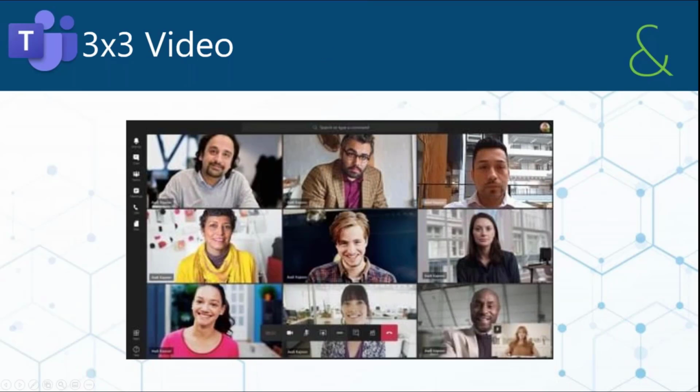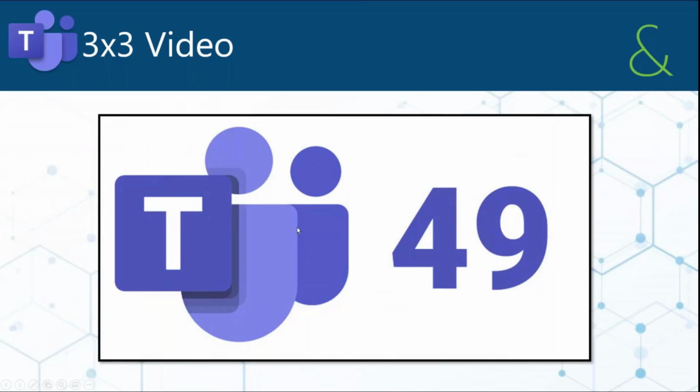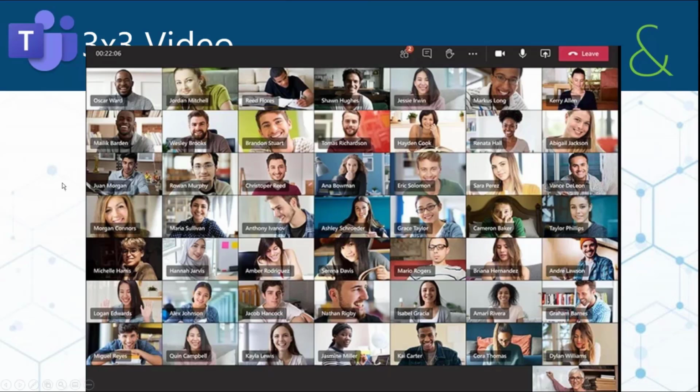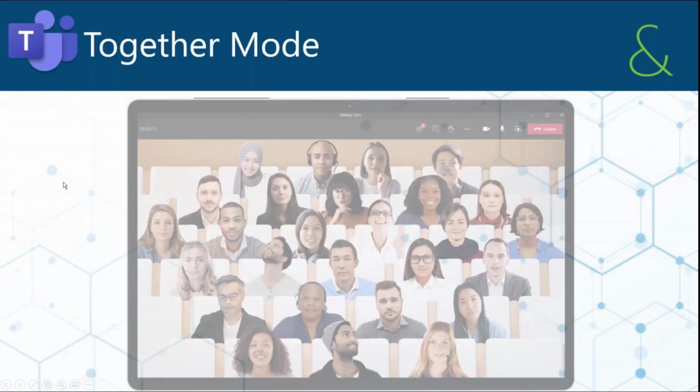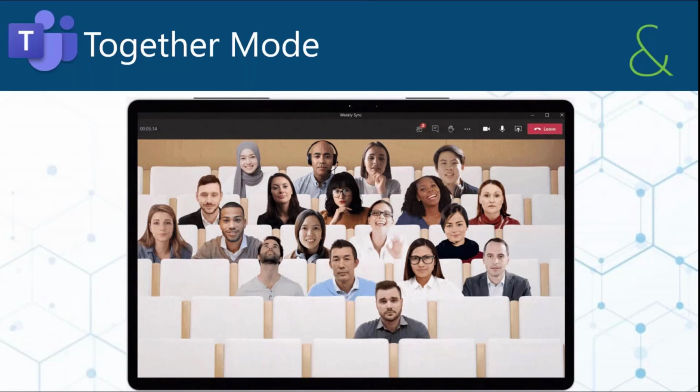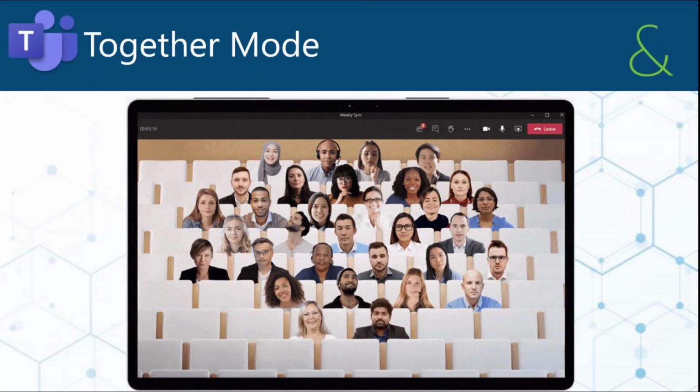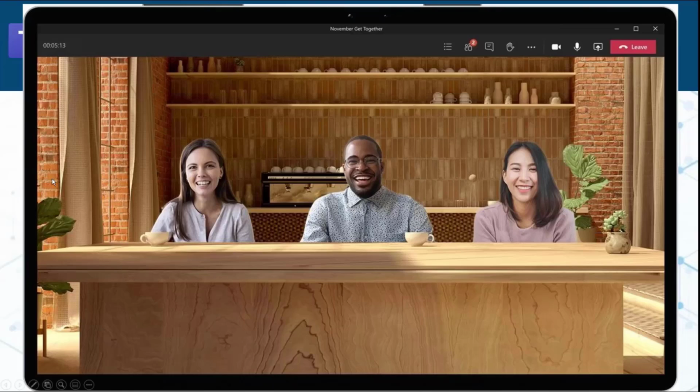3x3 video, not new. Right off the bat, people are complaining, I want to be able to see more people. So quickly, they expanded that. Now it's a 7x7 grid. And so taking right to the next step, it's together mode. Together mode isn't necessarily new. What they have added is new backgrounds.